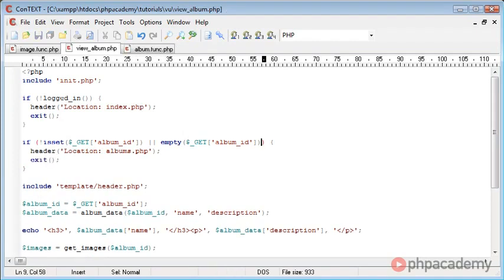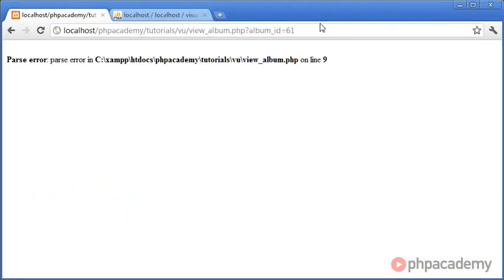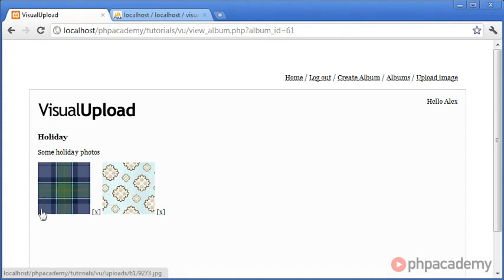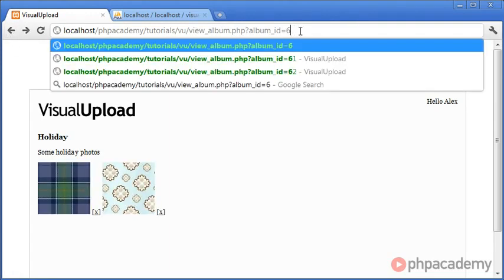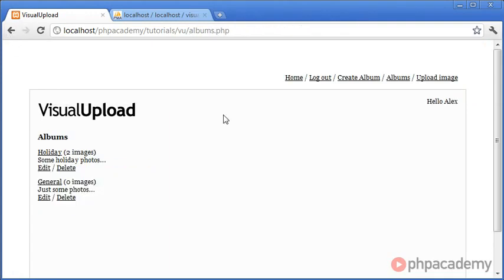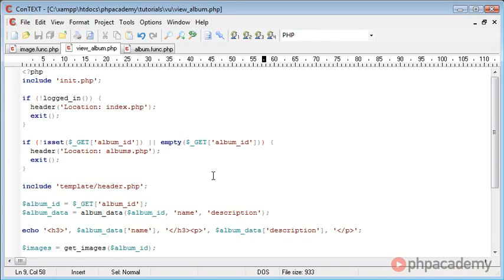We're going to add one more check in here in a moment, but for now let's go ahead and test this. If we refresh the page, we have our album displayed with our images. Now let's get rid of this here. We're transferred back to albums.php. If we get rid of this altogether, we transfer back to albums.php. So it just doesn't allow users to view the page if they haven't specified an album ID.